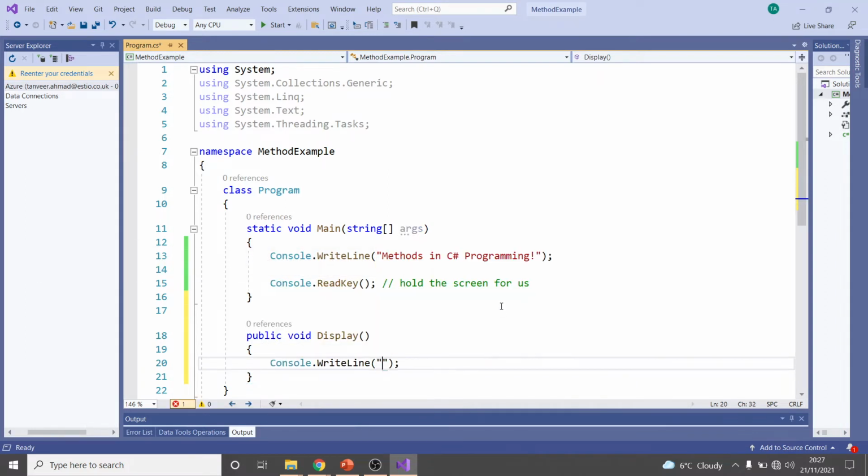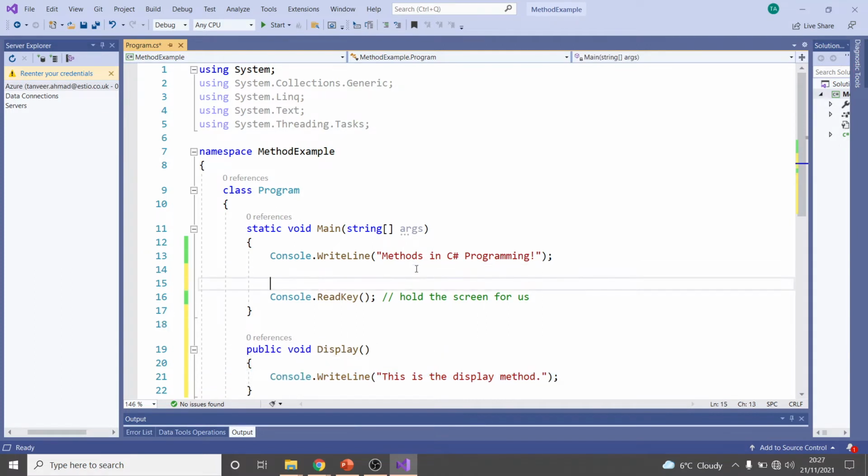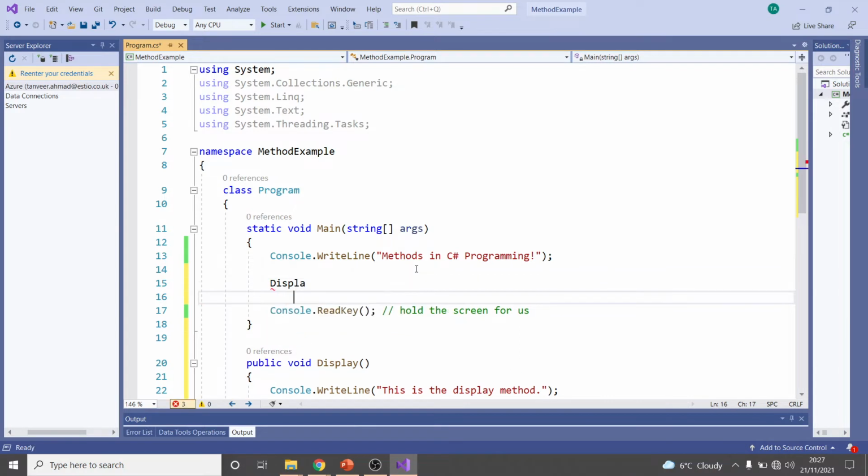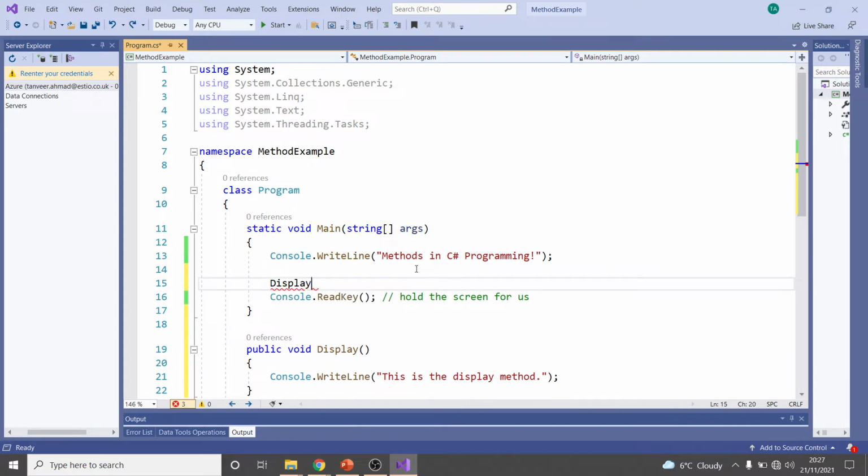I can just say here, this is the display method. Now if I run it, nothing will happen because this method is created here, but it's never called in the main method. You will only see this printed on the screen once you call the function. To call this function, I'm going to just say display.